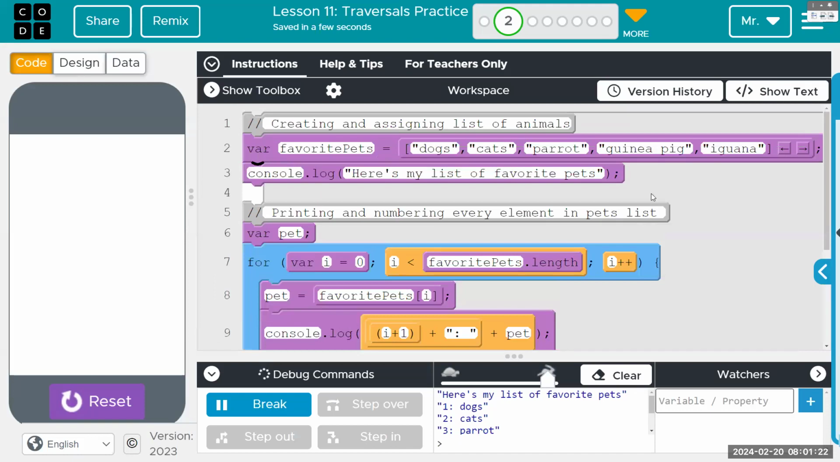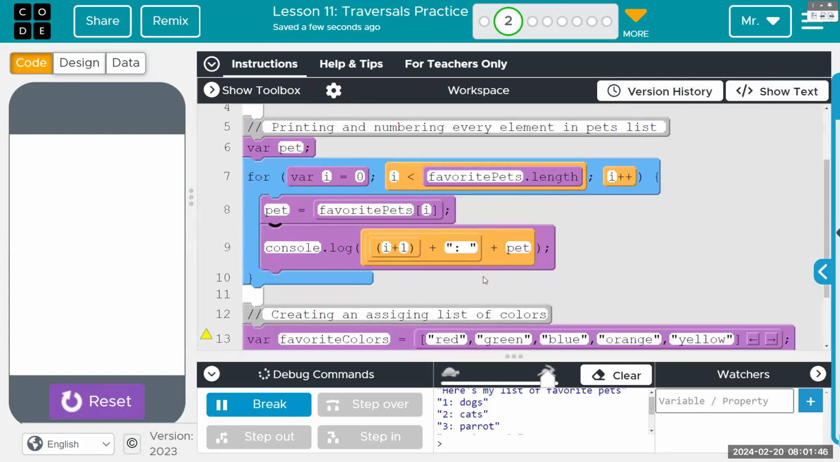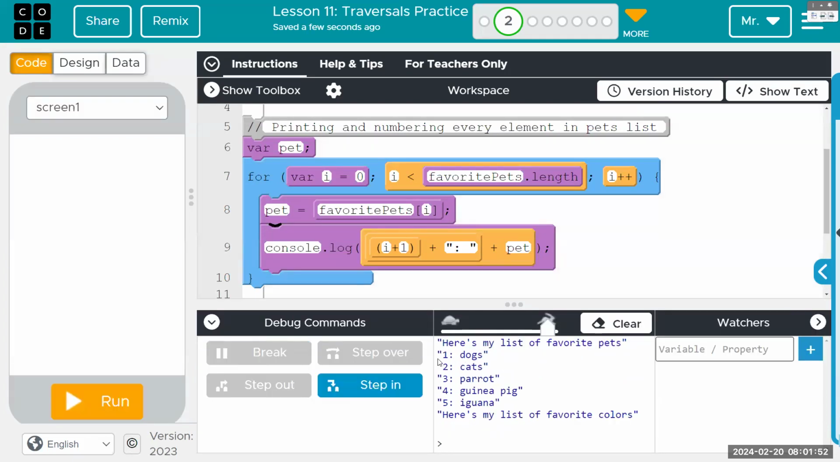Where are we? Here's my list of favorite pets. Then we loop through the entire list. And the whole point is we're trying to construct this concatenating of a numbered list. Each line is going to be a number followed by a colon, followed by whatever is in the list at index I. We've seen this trick before where I think it was like a to-do or reminder app where normal people start lists with 1. Computer scientists start lists with 0, or start counting from 0, that is.